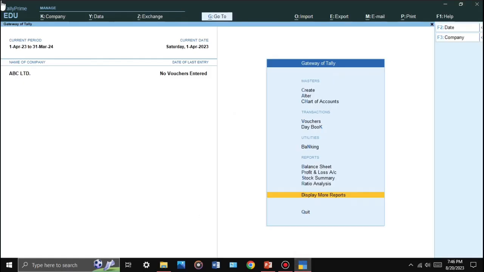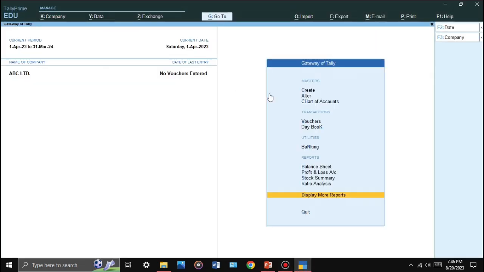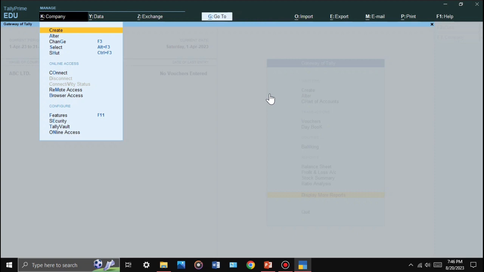We'll move on to Tally. As you can see, I've already created a company to show you the GOT, the Gateway of Tally. Now I will show you how to create a new company. To create a new company, we will press Alt and K together. This pop-up will appear. Here we can see the options create, alter, change, select, shut, and others. For creating the company, we will select the option create. As you can see, it is already highlighted. We will press enter.